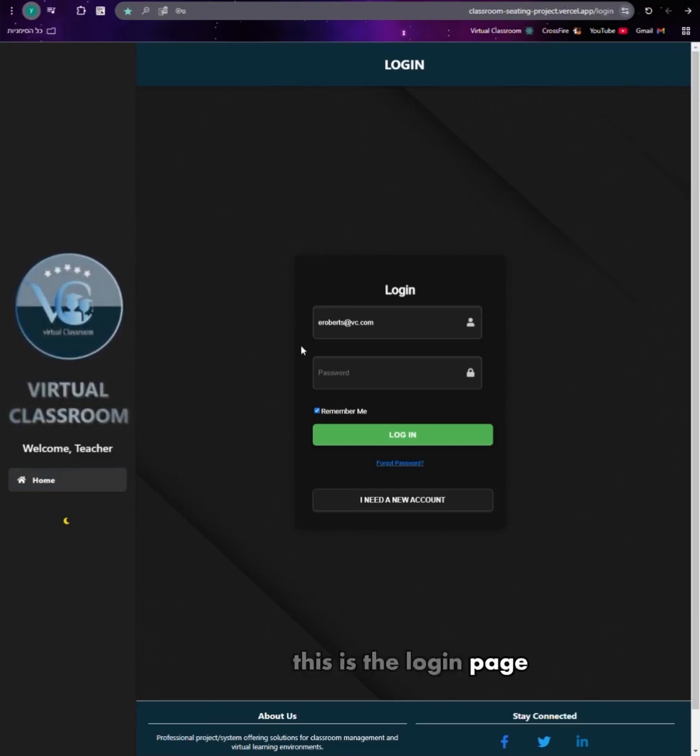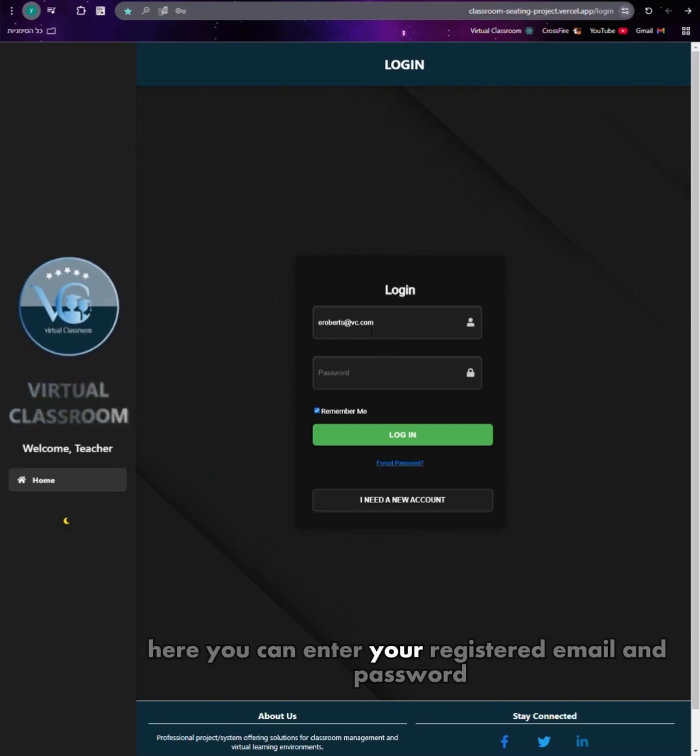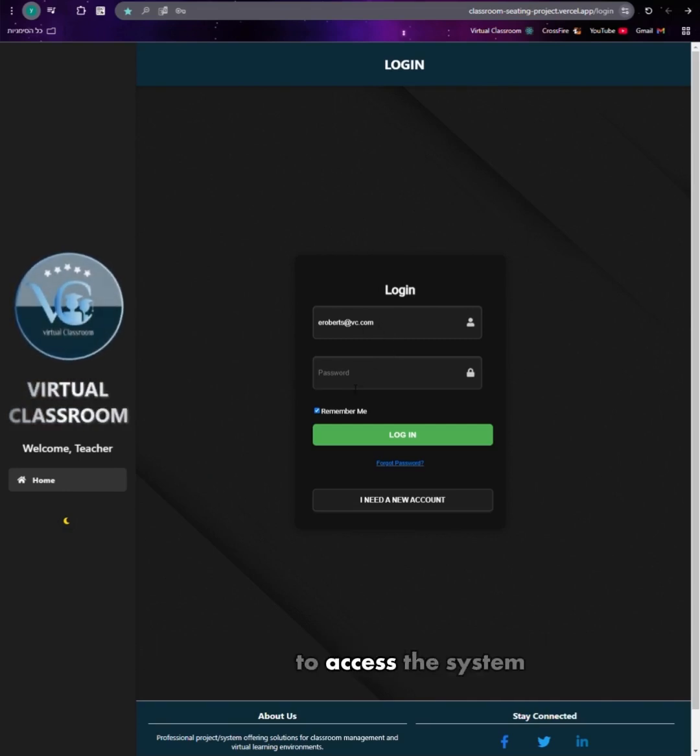This is the login page. Here, you can enter your registered email and password to access the system. You can also use the Remember Me checkbox to save your email, so it stays filled in automatically every time you visit the login page.